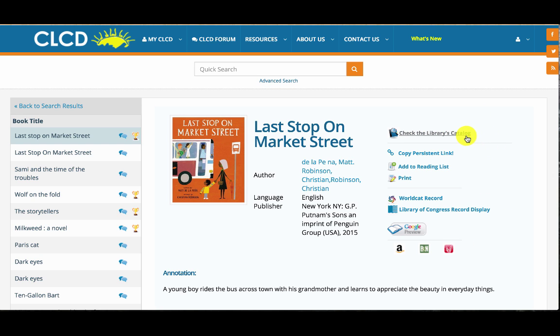The first link is check the library's catalog. What this link does is, if your database is linked to your university library or your school library, you can click this link and it will take you to their website and tell you immediately if this title is available for you to borrow, which is a really great feature because it takes out that extra step you have to take to see if you have access to this title. That's one of my favorite features, that it's linked directly to your library already.